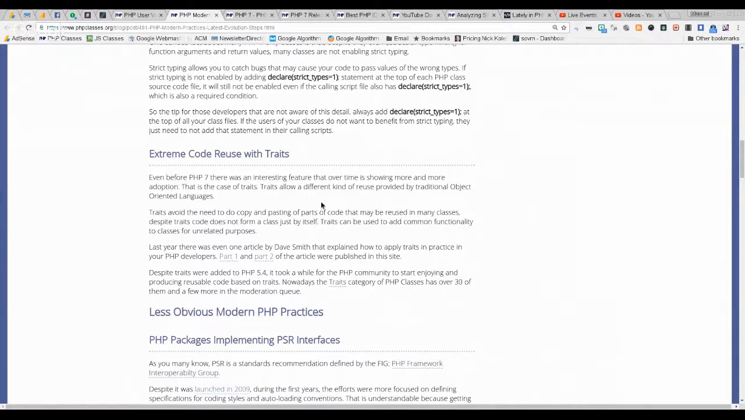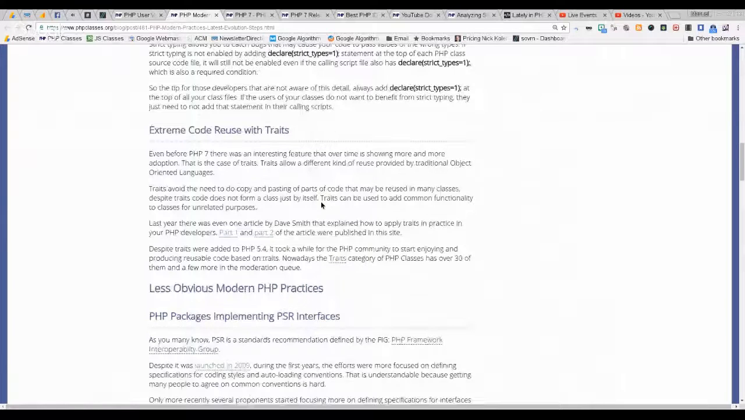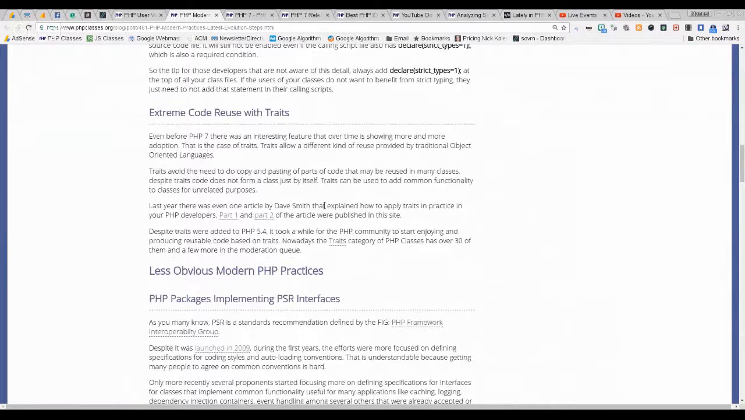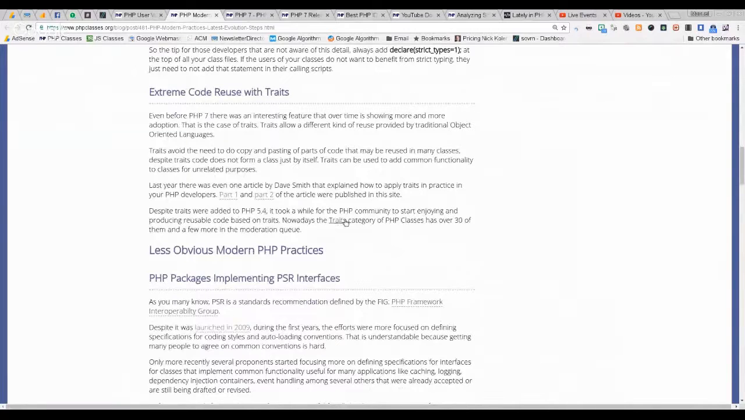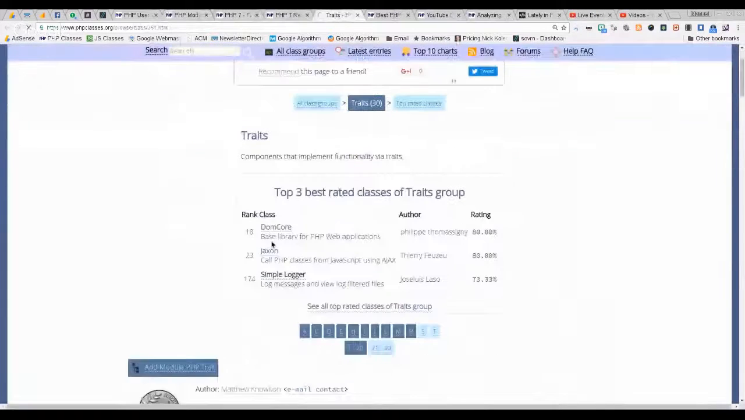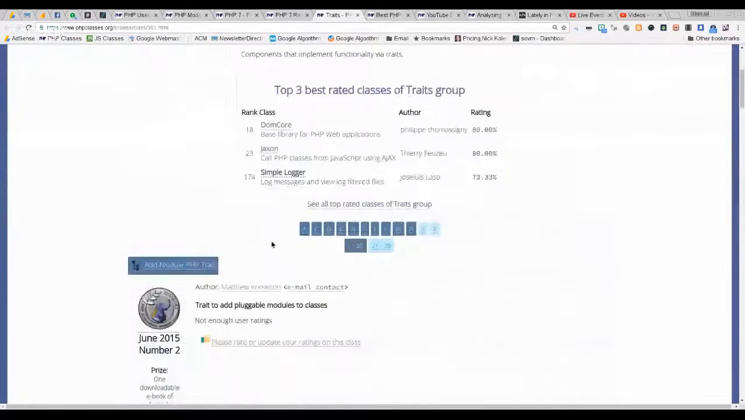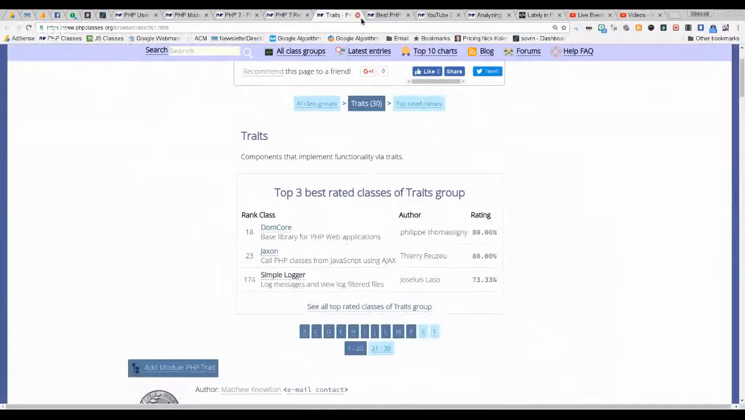Another thing that is not new because it came from PHP 5.4, which is traits, is getting more and more adoption. I see many packages that are implemented with traits, which is good because traits allow what I call extreme reuse. Basically, it is the possibility of having certain functionality added to a class that is totally unrelated. So this provides greater reuse, and there is a category just for packages about traits in PHP Classes. There are like 30 packages with traits, which is great.